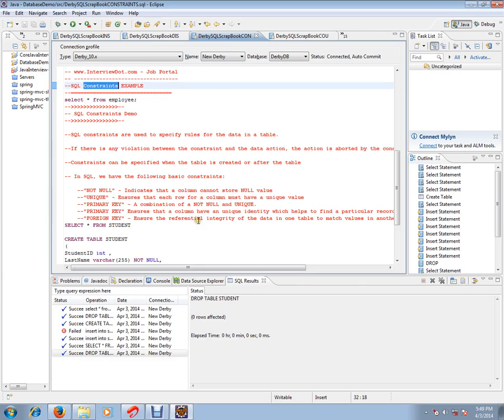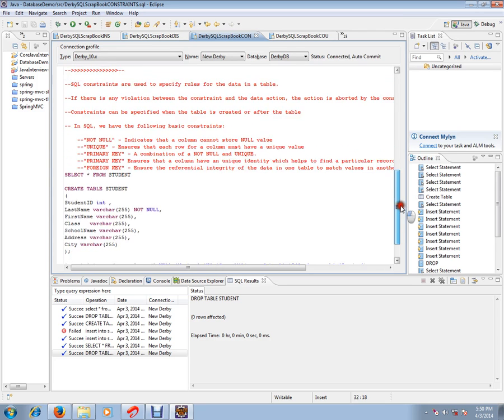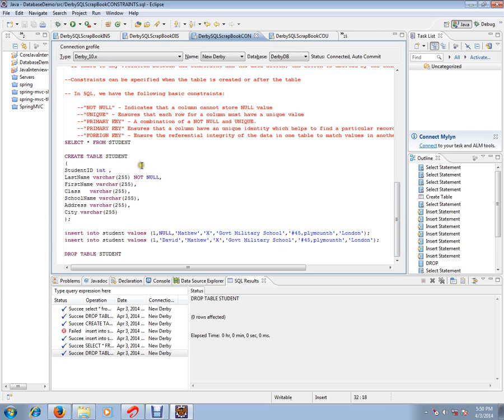For example, student and student address. So you want to maintain a relationship between these two tables. So the student's primary key will be a foreign key in the student address table. Let's see what a constraint is using an example.